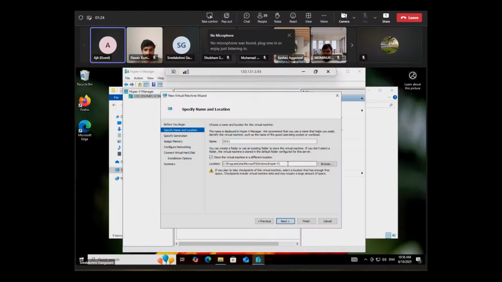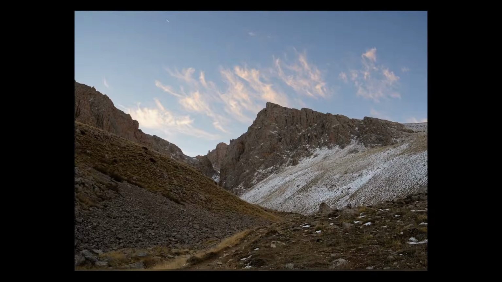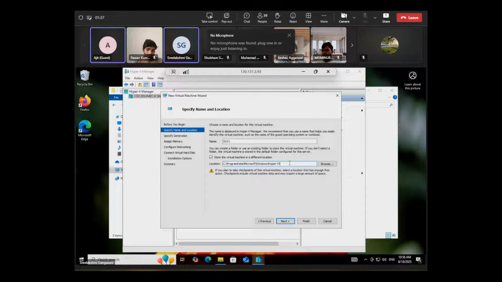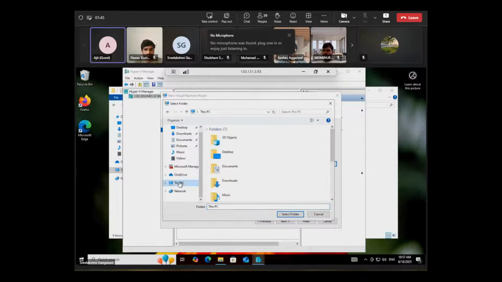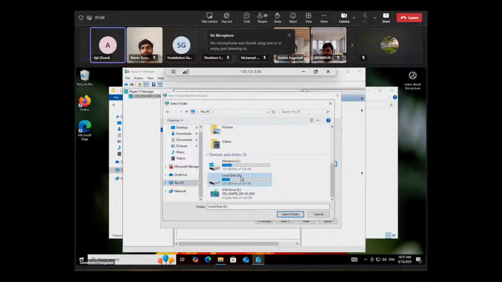Provide path d:\vms, right? You can go to browse. Sir, after this Hyper-V only, can I provide the D? No, you have to provide a new path. So click on remove, or you can click on browse and go to d:. In This PC, you have D drive, select that. In D drive, there is a folder called VMs.